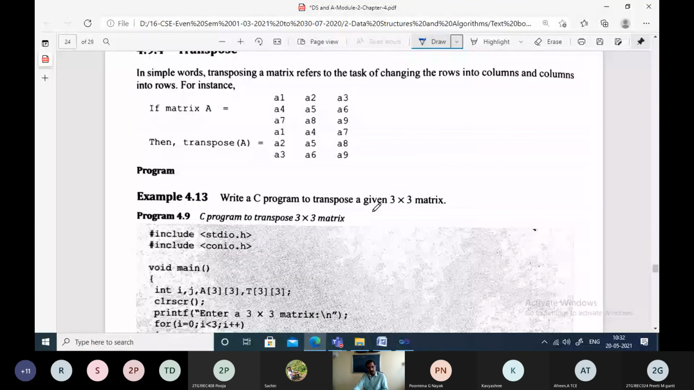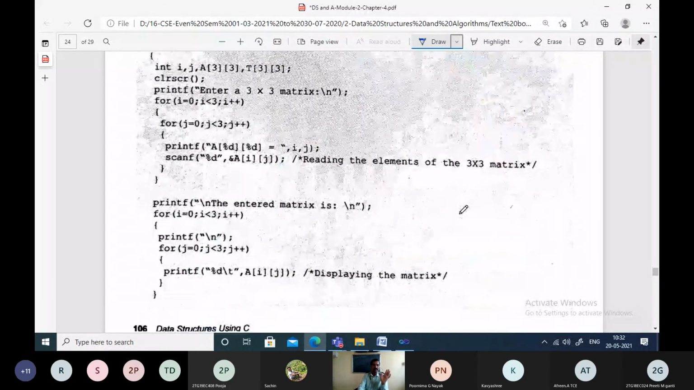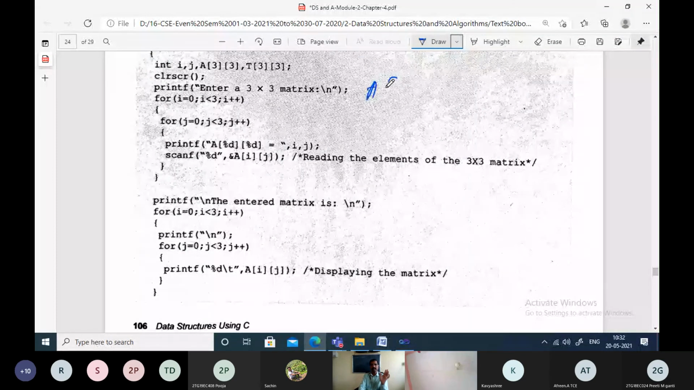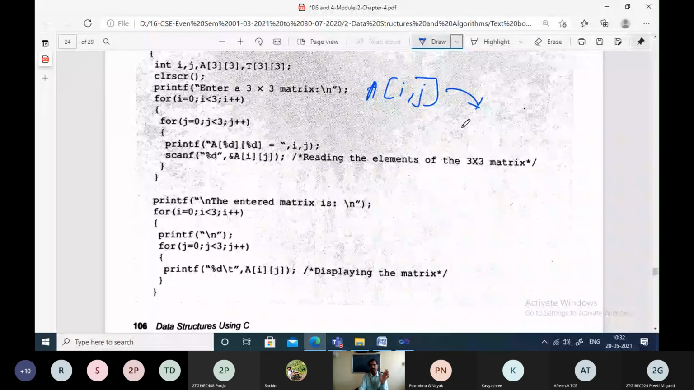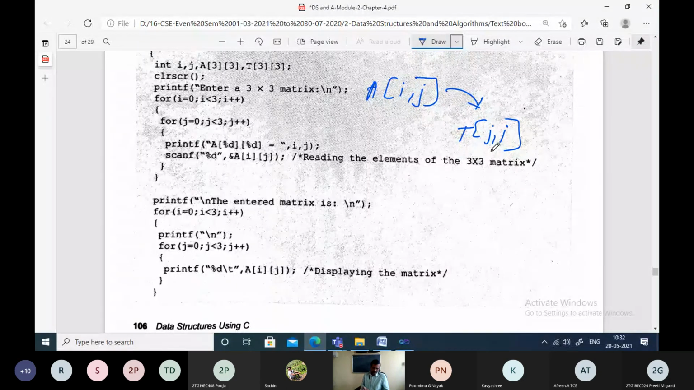Transpose is also very simple. How do you find the transpose of a matrix? Transpose is simply given by converting rows into columns and columns into rows. And what is the logic for this? Very simple: wherever A of ij is there, if you want to transpose it, then it will become T of ji. For all the elements in A of ij, just make them T of ji. Rows will be converted into columns in the resultant matrix. That is the simple logic.